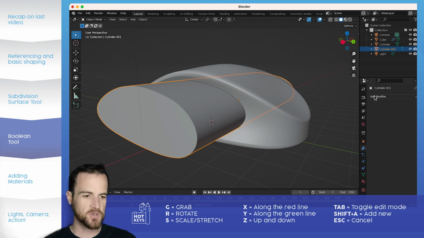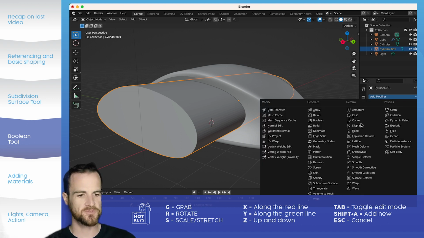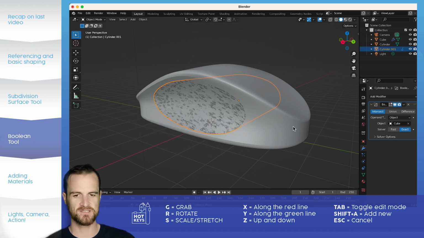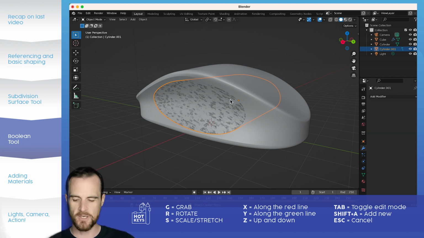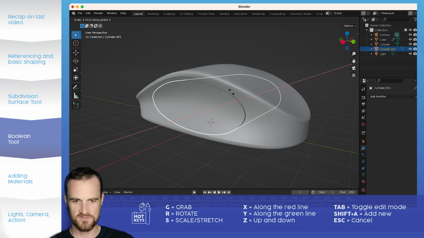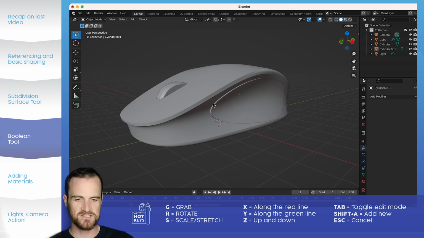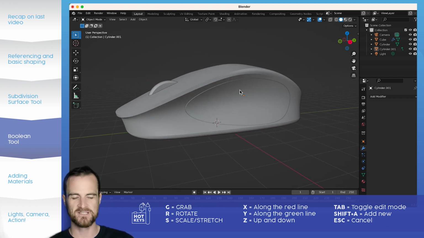Grabbing this, add modifier. So I'm in my little spanner here, add modifier, Boolean, intersect, and I'm going to grab this little eyedropper here and click on the mouse. See, what that's done is it's intersected everything that crosses between the mouse and the little sort of cylinder thing we've done. And now I'm just going to click apply. So if I hit S and X now, I'm just going to push that out a little bit, and you can kind of see that it's created this little sort of rubber pad.